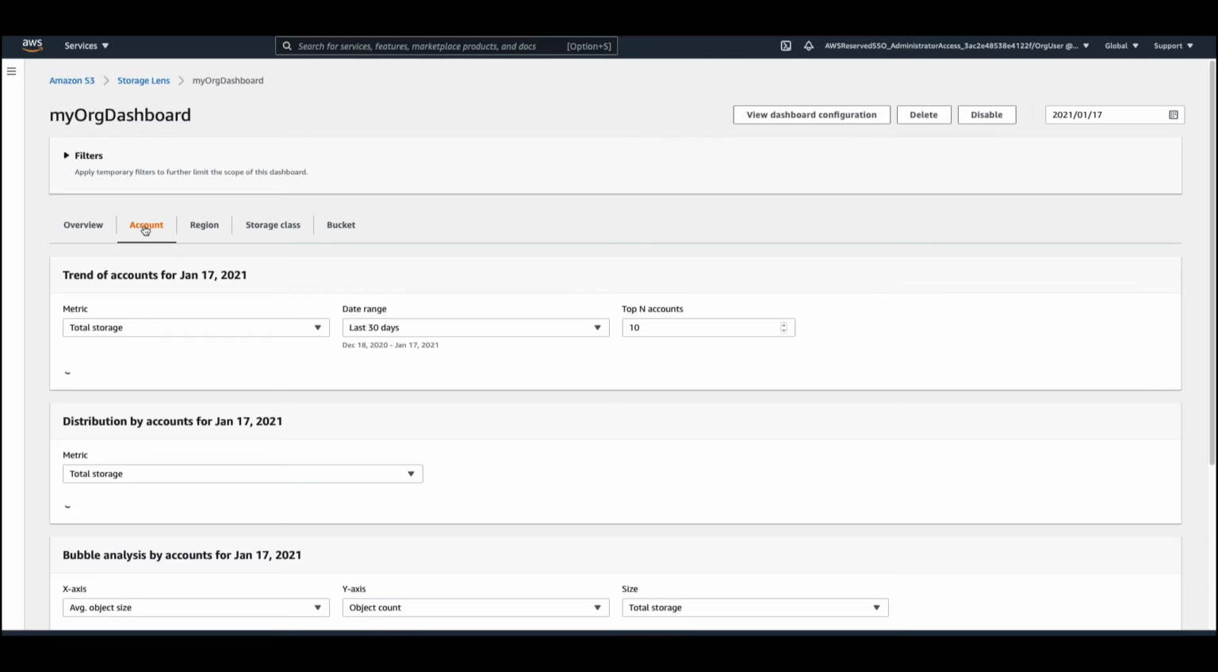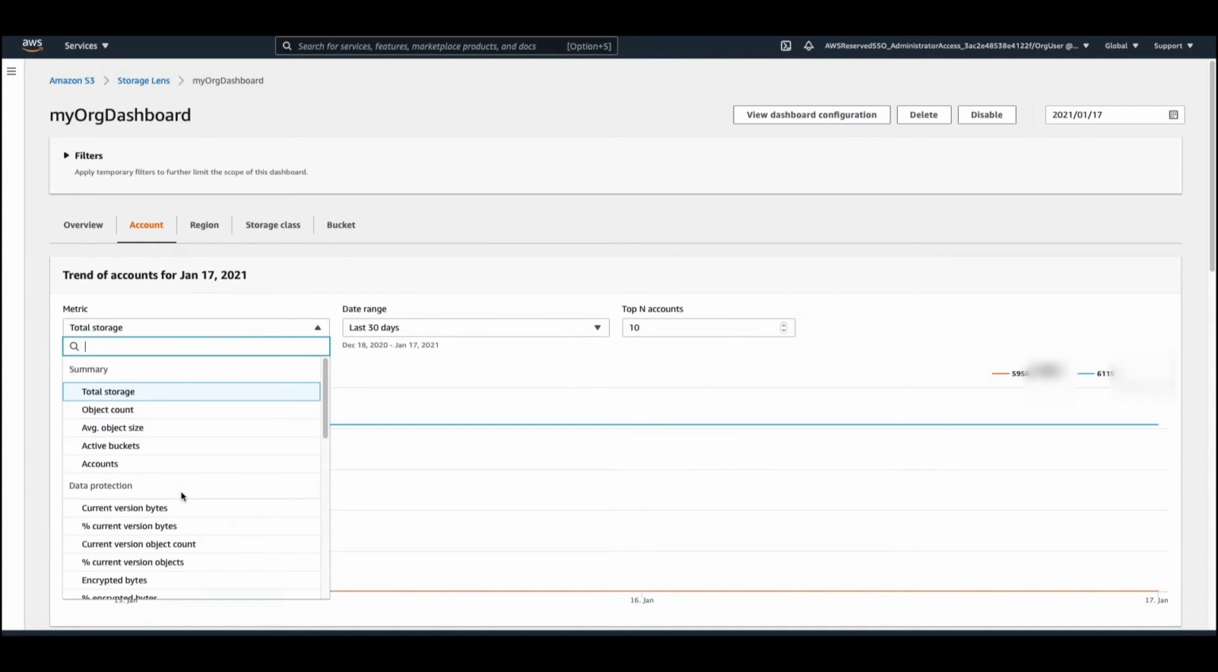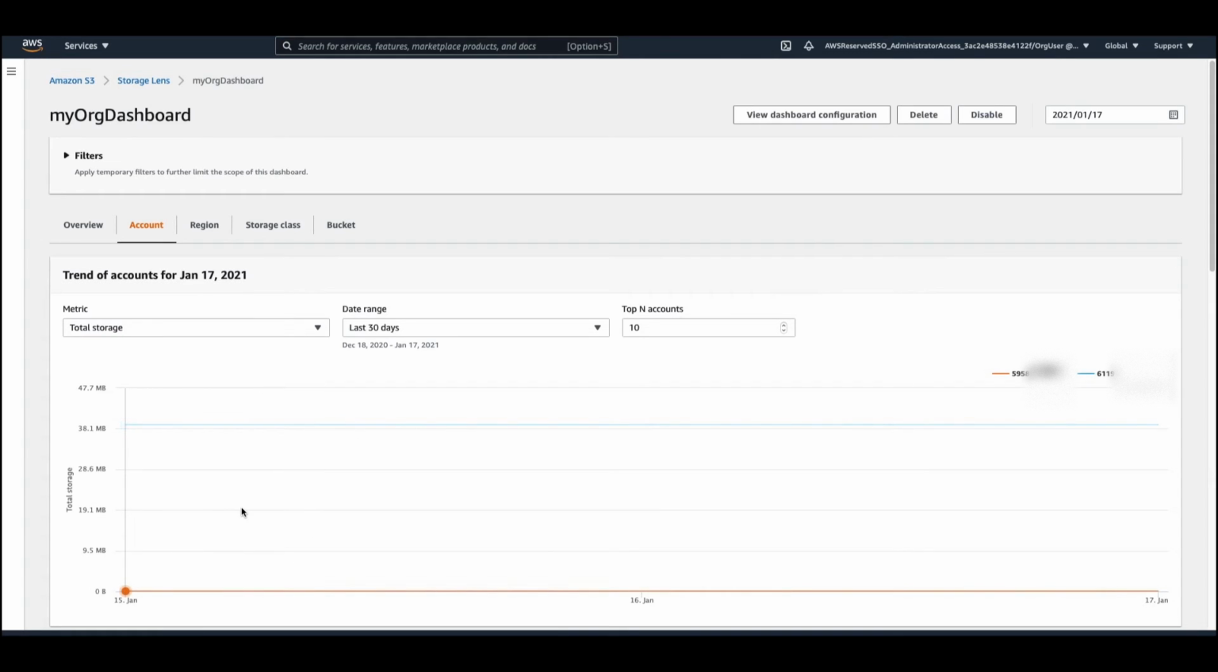So if I click on the account, it will show you how many accounts you are using, and what is the total storage you are using for all those accounts. Based on the metrics like total storage or whatever metrics you choose, the graph will change, and it will plot it based on the date range. And suppose you want to see only the top 10 accounts, or top 1 account, or top 5 accounts, you can see the graph based on that.